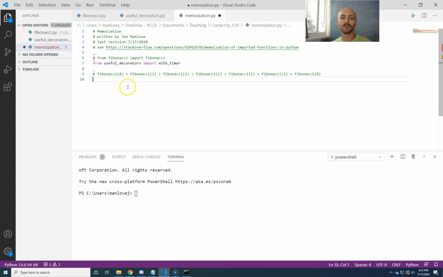So for this example, I'm going to use the Fibonacci sequence. So I've got my Fibonacci function. It's already written. I'm actually going to copy and paste it in here for reasons I'll talk about at the end. But let's just recall the fourth Fibonacci number is the third Fibonacci number plus the second Fibonacci number. And then the third Fibonacci number is the second Fibonacci number plus the first one. And the second Fibonacci number is the first Fibonacci number plus the zero Fibonacci number.